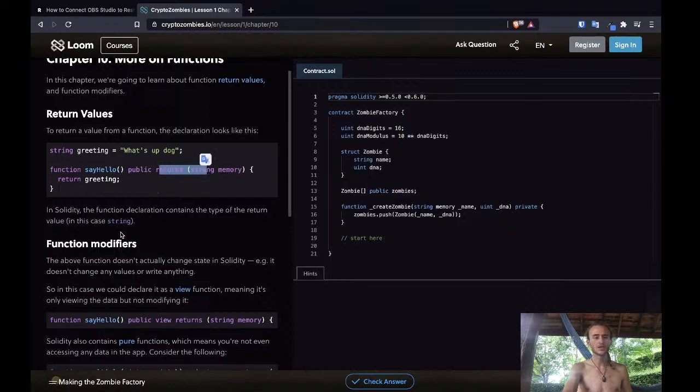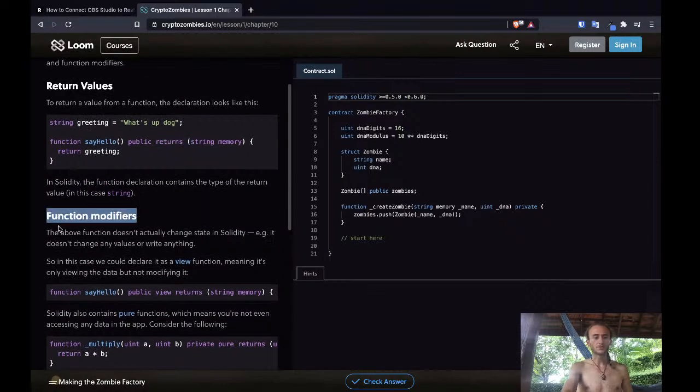In Solidity, the function declaration contains the type of the return value, in this case string. Returns a string. Function modifiers. The above function doesn't actually... I still don't understand why we need the memory keyword. It seems like every time we use a string, we include memory. Is this just so that the programmer is aware that it's coming from memory? Or are there times when we don't need the memory parameter?